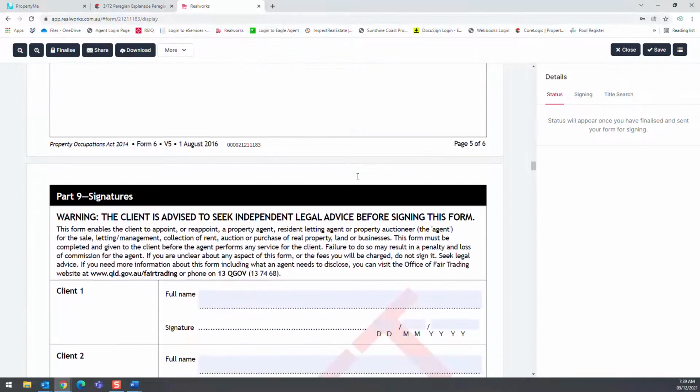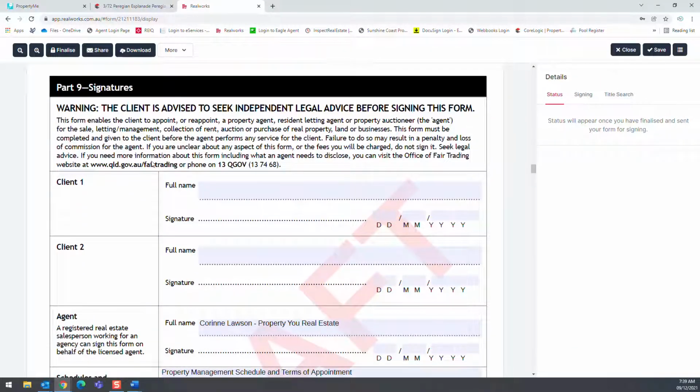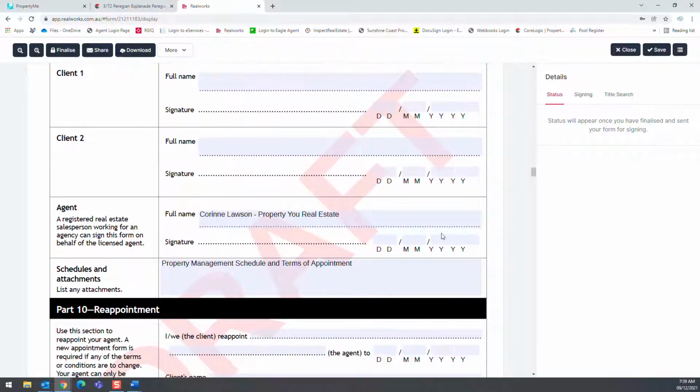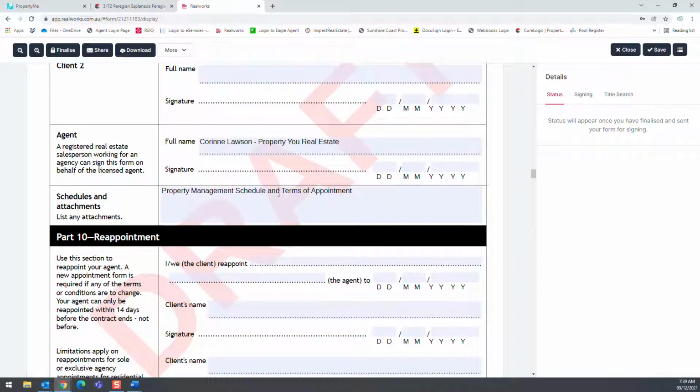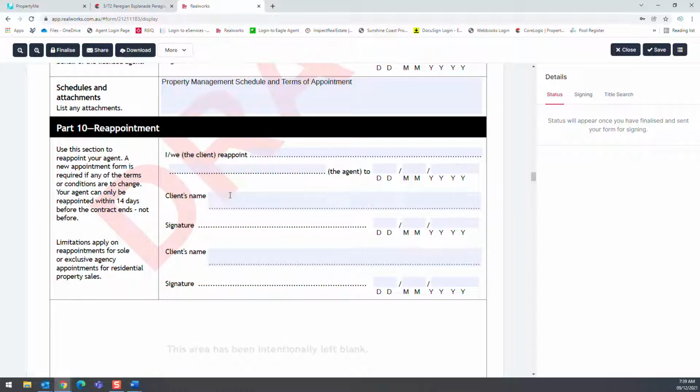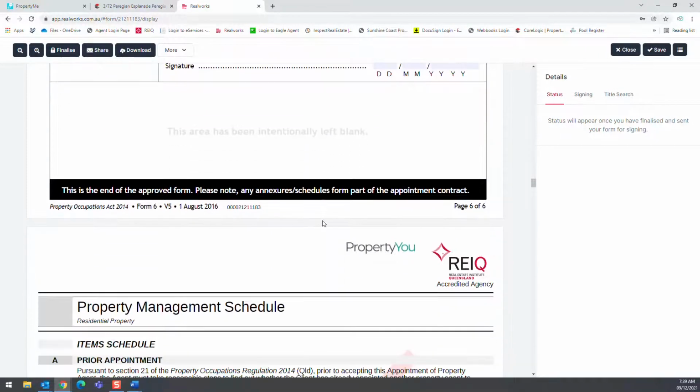So we just move down here. Now, this is where we sign. You sign here, I sign here. And then we've also got our schedule attached, which we're going to get to in a minute. Ignore this section. This is if we're going to reappoint another agent to act on our behalf, which is not happening. So let's move forward.